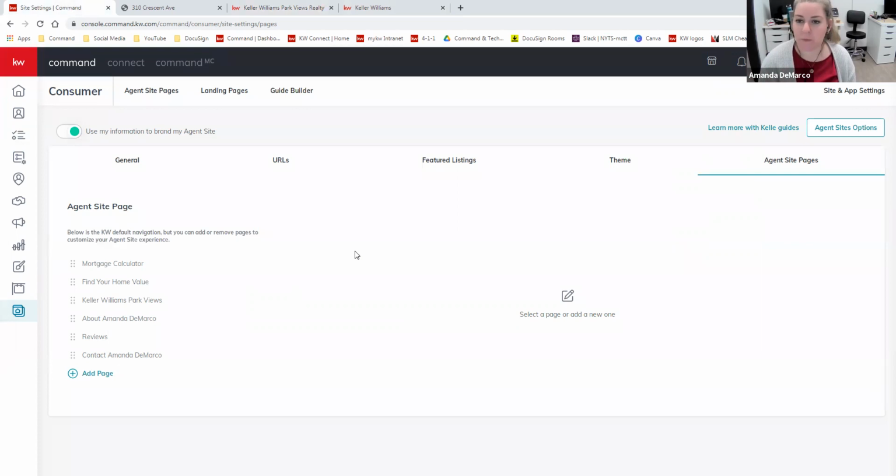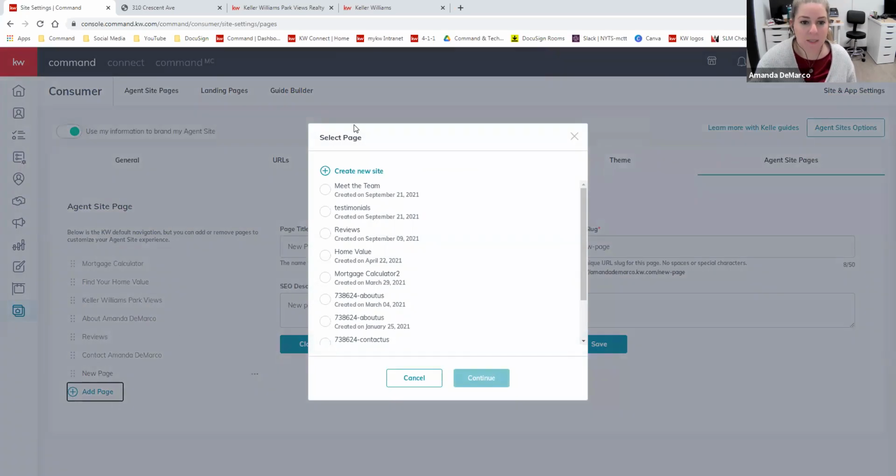So regardless of what kind of page you're making, whether it's meeting the team, whether it's a contact page and about you, showcasing all of the homes you've sold, testimonials, whatever the case may be, whenever we want to add a page to our website, we'll come to the site and app settings, and it's going to be under agent site pages. And we'll click on this button here to add a page. Now, once I do, this pops up, and this is going to list every single agent site page that we have created. Notice how it doesn't give me landing pages. It's only going to be the agent site pages, which is what we want.